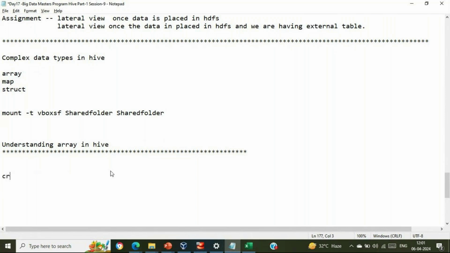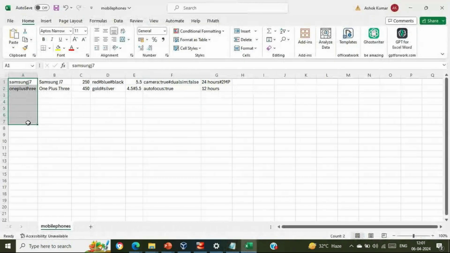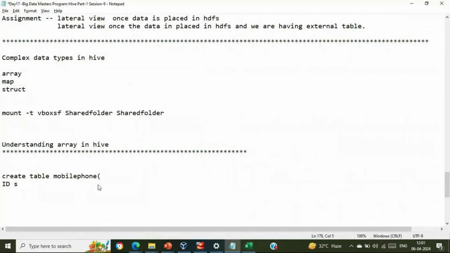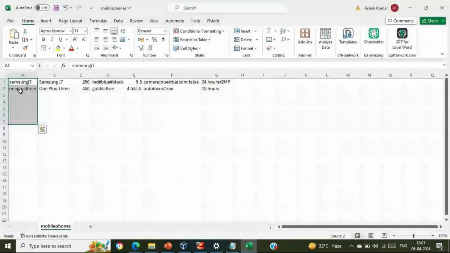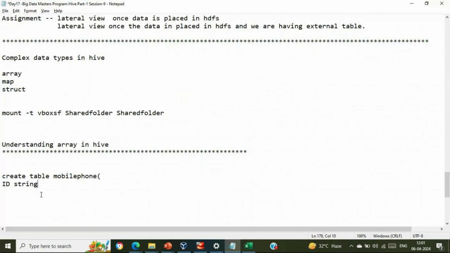So we are going to create a table called mobile phone. In this particular table, I'm having an ID column. The ID is of string type. The data type is quite simple, we are able to see this is the string type, perfectly fine.